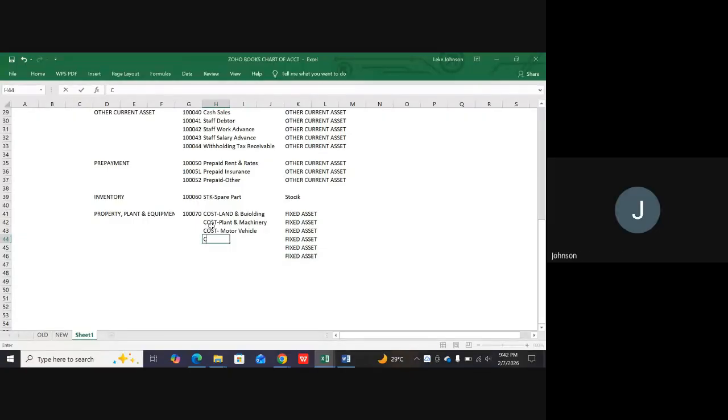When you already have motor vehicle, why are you calling delivery van again? So we now have cost dash office equipment. Furniture and fitting. Yeah, furniture and fitting. Cost dash, you can say furniture and fitting. So like that, that's how we're able to get that.